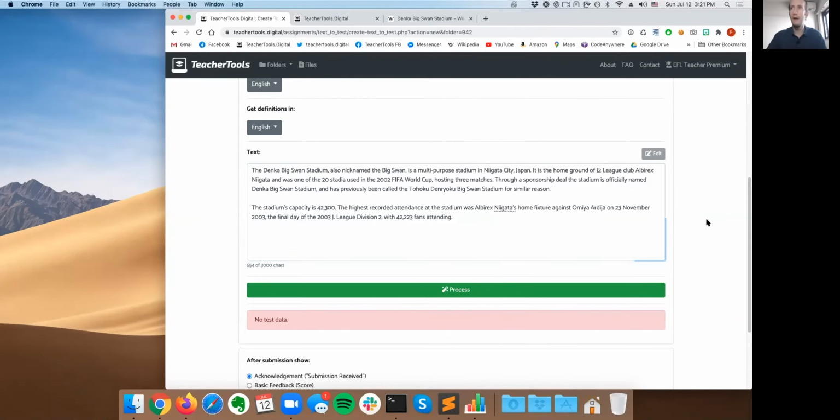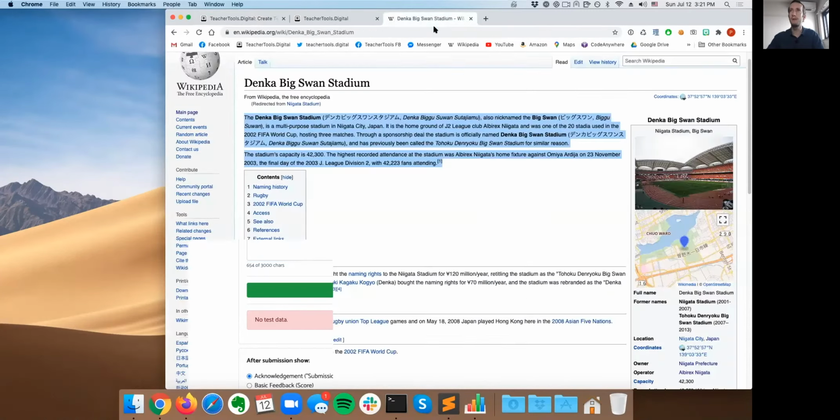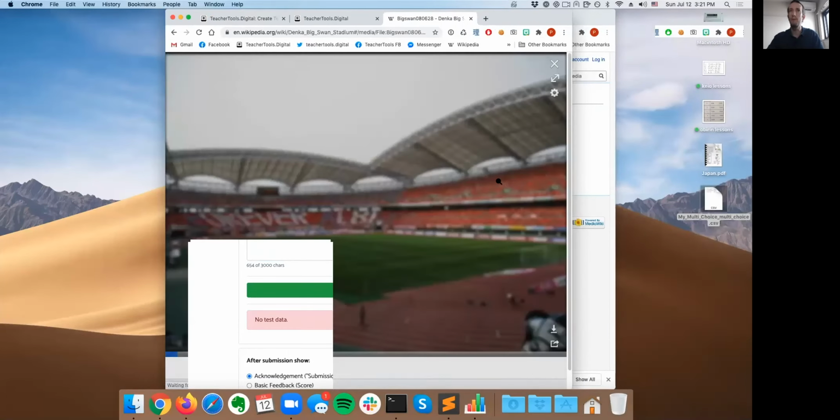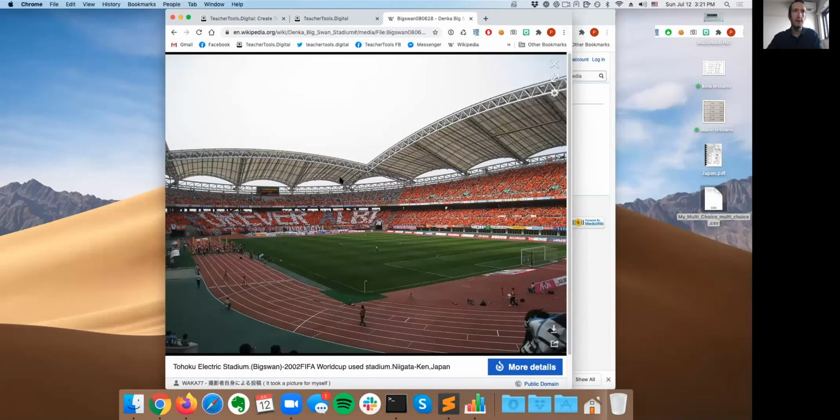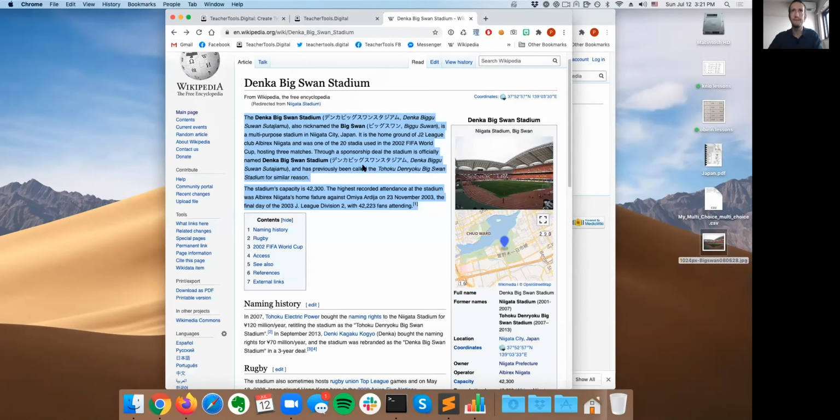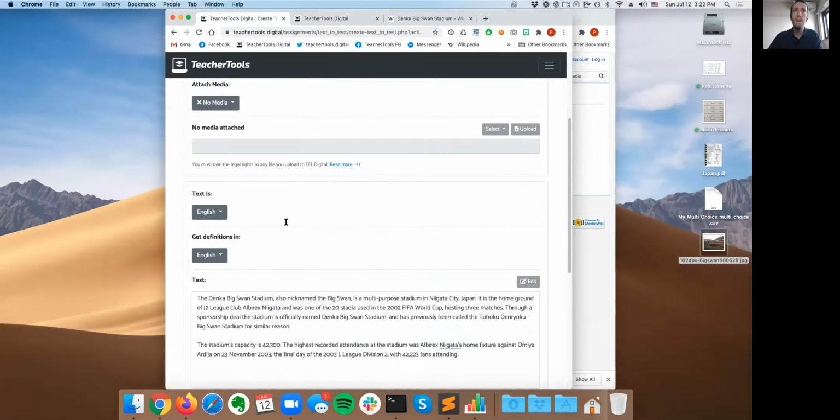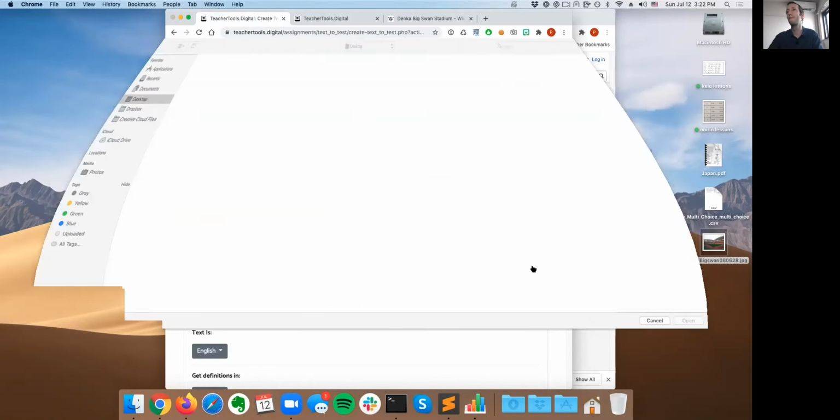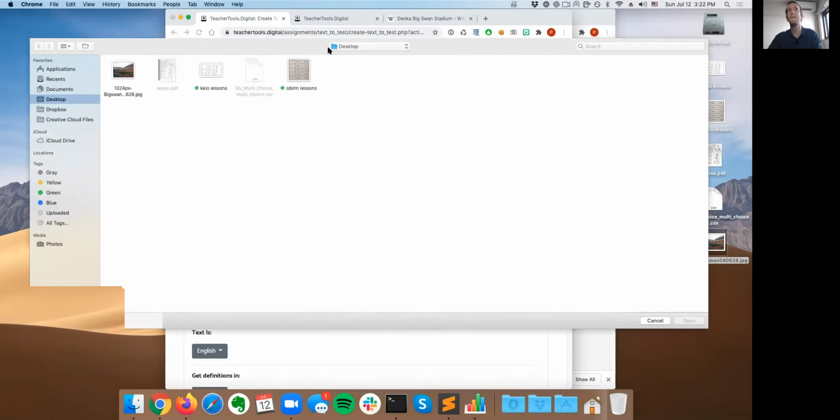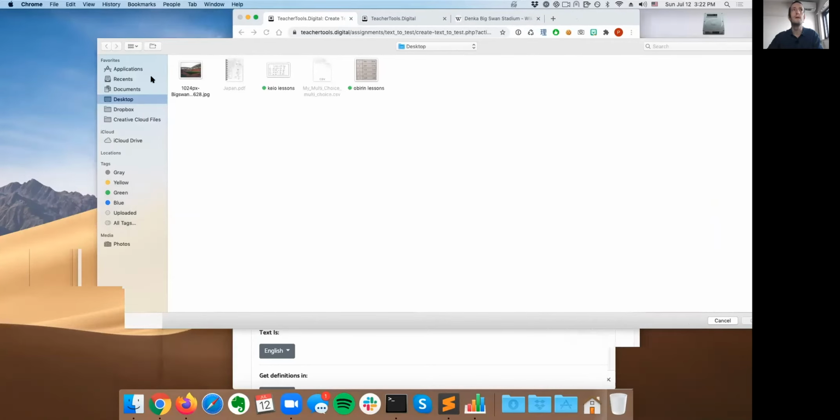Okay, and then I think I want to add an image to this one, so I'm going to just borrow an image from Wikipedia. And these images are definitely okay for copyright. So if you're using anything from Wikipedia, if it's images or text, you have no worries about copyright because it's actually Creative Commons. So that's why I always use Wikipedia for these kind of demonstrations. There we go.